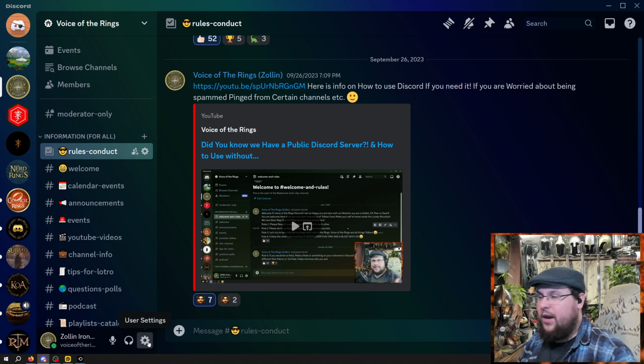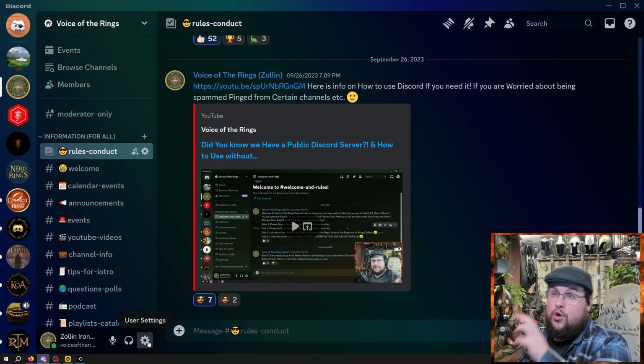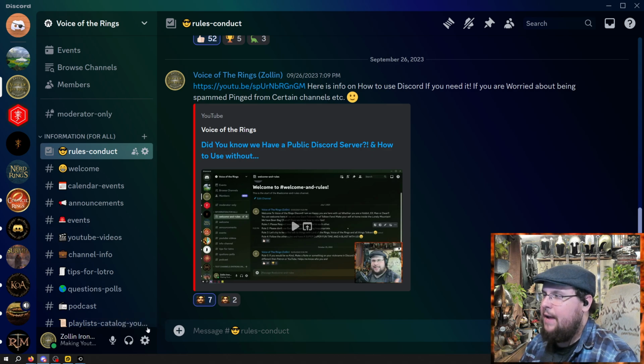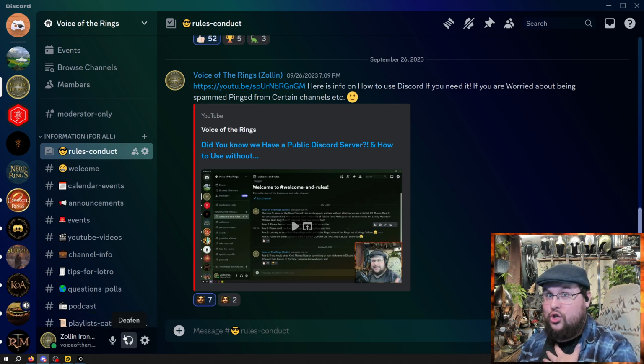The settings gear, we're going to go on my alt account to look at that because that's where you get your private information. Everything down there in that little bar with the settings gear and your name, that is you. That is your personal account.